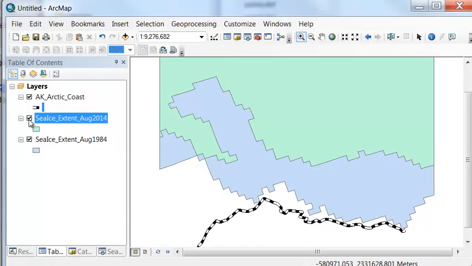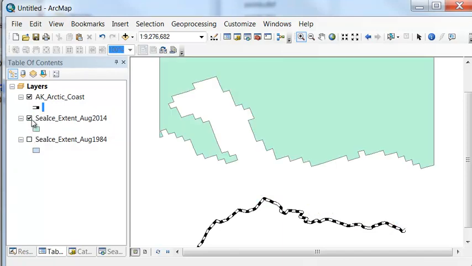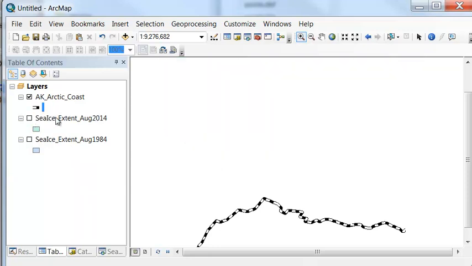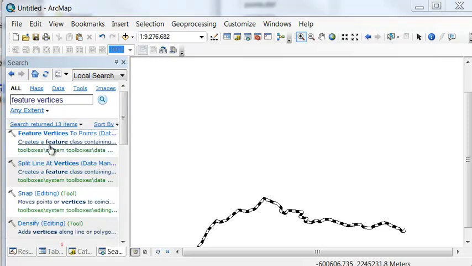So here is the extent of August sea ice in 1984, and here's the extent of August sea ice in 2014. Basically the extent is shrinking as climate is warming. Our first step will be, for our line of Arctic coast from Alaska, we need to convert that line into all the points the line is composed of. That will be the tool Feature Vertices to Points, so we'll execute this tool to get the points that the line is composed of.